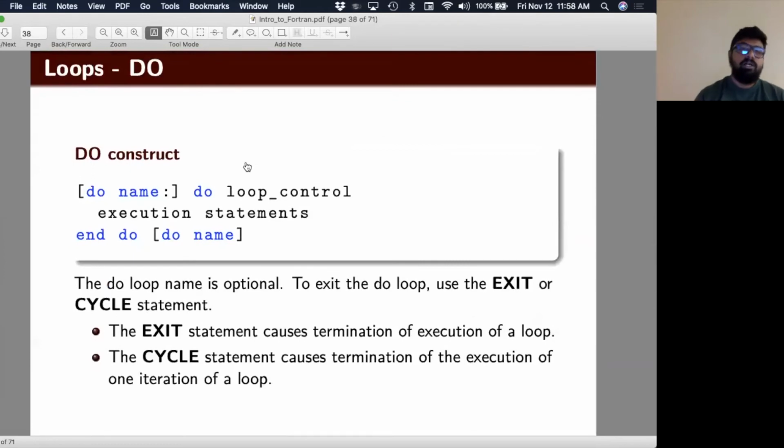Okay, so we have a do loop. So this do keyword, what it does is it executes the statements between the do and the end do for as long as this loop control thing is satisfied. And we'll come to some examples.